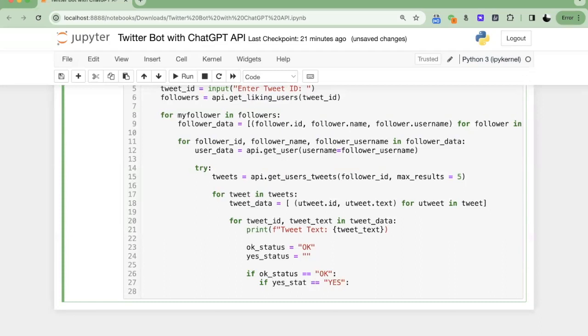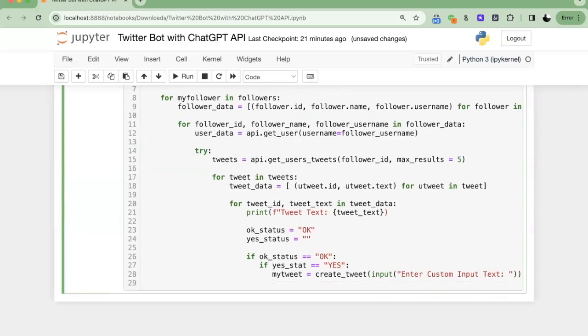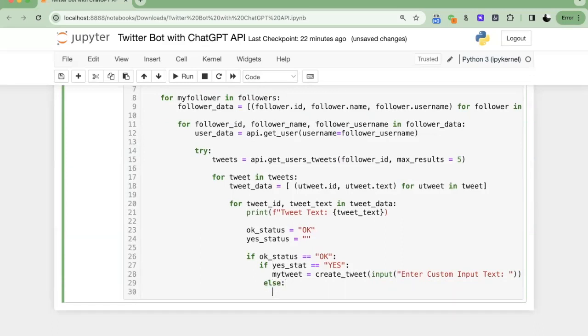So we are going to create a tweet. Let's say my_tweet is equal to create_tweet, and I can give it an input text and enter custom input text. So we can quickly give a custom input text, and it can create a tweet accordingly if I want it to be customized. Or else I will ask it to create a tweet on its own.